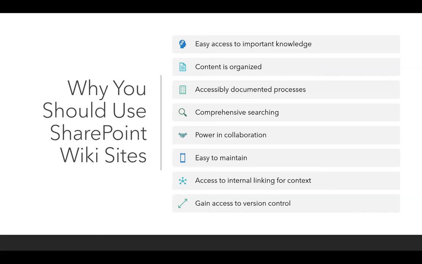In addition to that, SharePoint wiki sites are very easy to maintain. While there are issues with, you know, someone makes a bad move, someone edits the wrong document, someone accidentally deletes something, it's pretty easy to go back in, fix it, find what you're looking for. It's very hard to actually completely delete something from a SharePoint site. It takes a lot of steps, and if someone makes a mistake, it's going to be pretty easy for you to find it and restore it. In addition to that, you get access to internal linking for context.